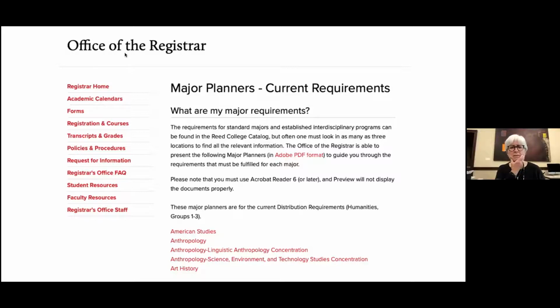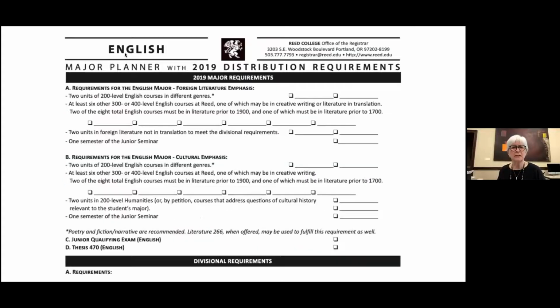Go ahead, switch to the next slide, David. And they're grouped by the kinds of requirements. So I mentioned earlier that Reed offers the Bachelor of Arts degree. And so unlike places that offer a Bachelor of Science and a Bachelor of Music or Bachelor of Fine Arts, everybody at Reed does a liberal arts Bachelor of Arts degree.